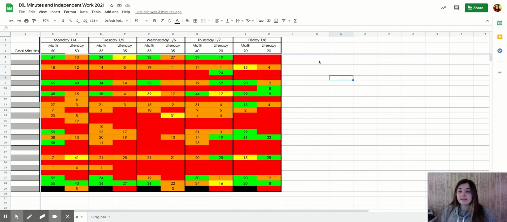Green is the student was within a minute or two or exceeded the time expectation. Yellow on this slide was that they were pretty close, within 5-10 minutes. Orange is they did it, but they weren't really close to their goal minutes. And then all of the red that you see on here is just kids who opted to not do anything.